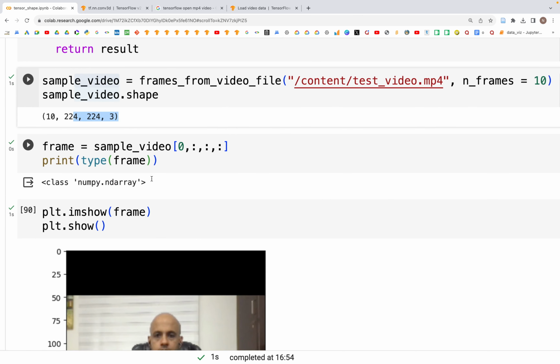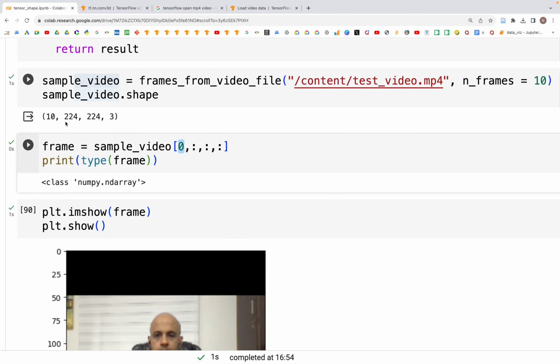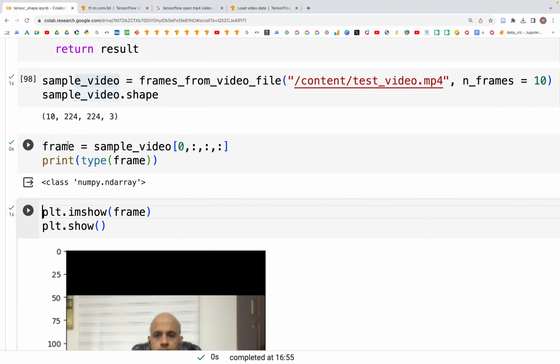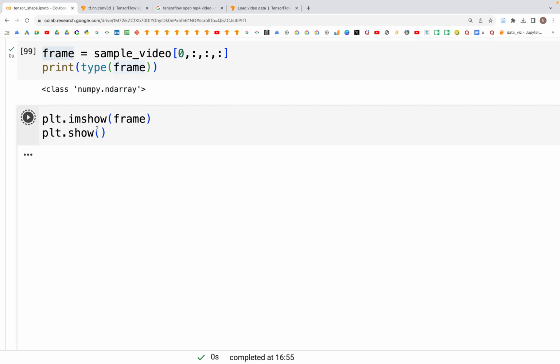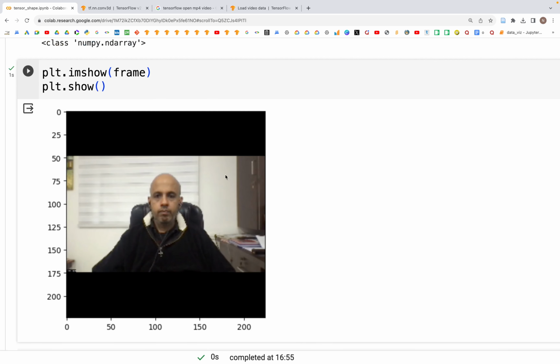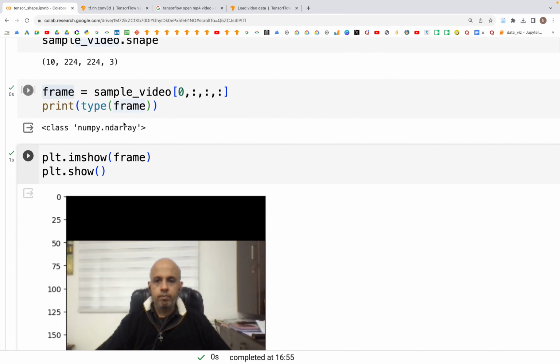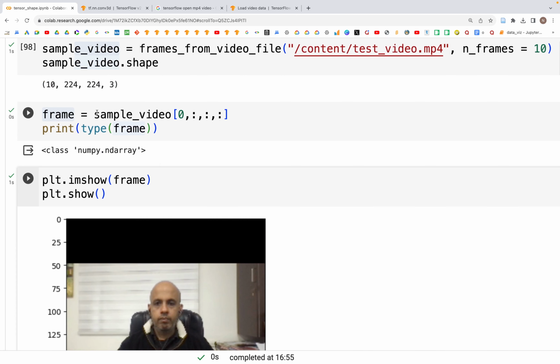From this sample video, what we'll do is pull the very first frame, and for that we'll put index 0 for the first frame, and then for these we need all the pixels along the height and width, and all the channels. So therefore we have put a colon there. Now when we run this, what we get in the output is a numpy array. This numpy array we can then plot, and that's the very first frame that we have from this particular video.